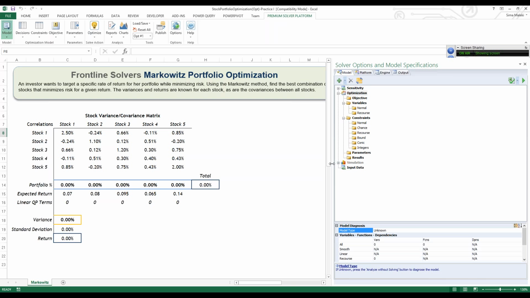So in this problem, the variables are the percentage allocations of funds that we can invest in each stock. So let's define these decision variables using the Premium Solver Platform ribbon. We can reserve cells C14 through G14 to hold the percentage allocations of funds, or the decision variables. I've called them allocations. Now, click on Decisions, and you can see these allocations are defined as decision variables in the Model tab of the task pane.